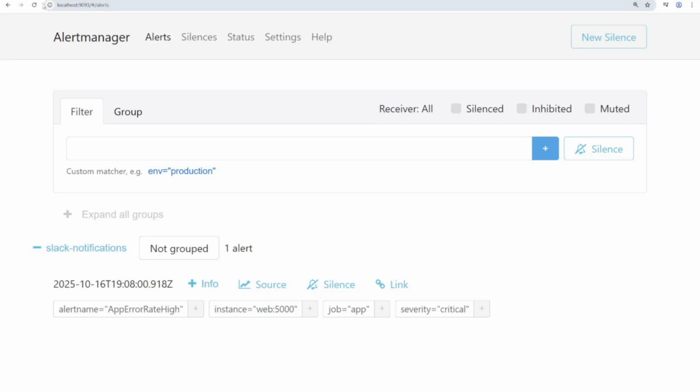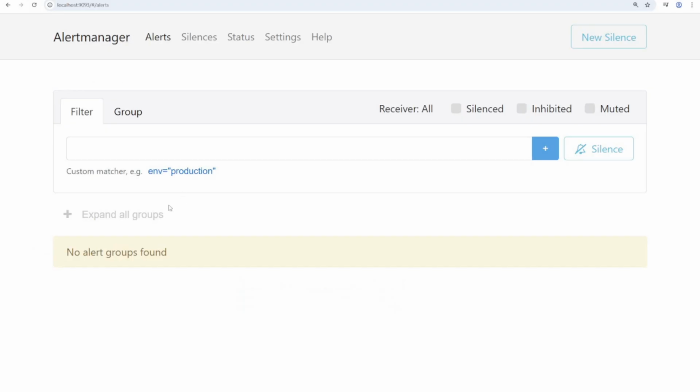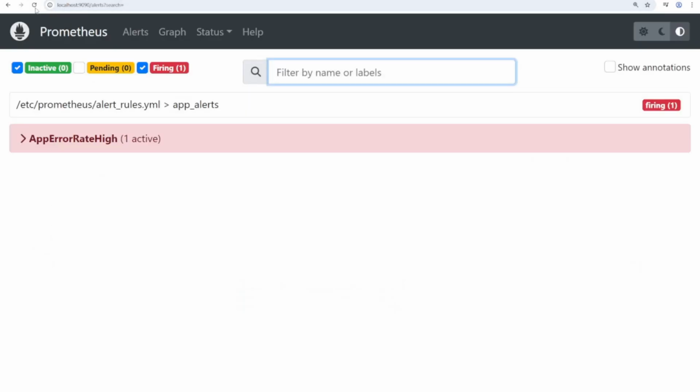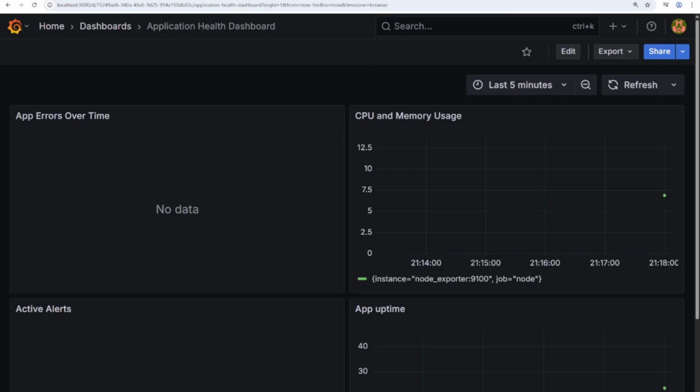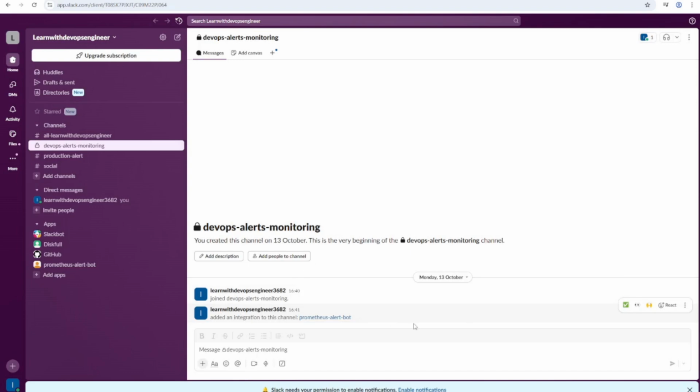That's good. And I will refresh this page as well. And Alertmanager is okay, followed by Prometheus, which is also okay. Then I have my application here. Followed by, let's look at our Slack. I don't see any error messages here as well.